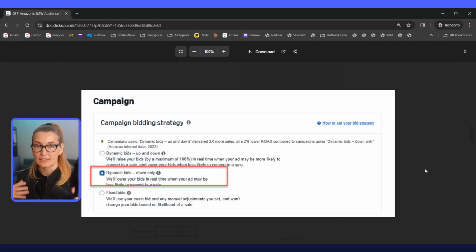Next, we're going to select the campaign structure when it comes down to bidding strategy. Right now, if you're logged into your Amazon seller account and you are following me step by step, you will see that it's prompting dynamic bids up and down. This is the default by Amazon, so that is something that you would need to change to dynamic bids down only.